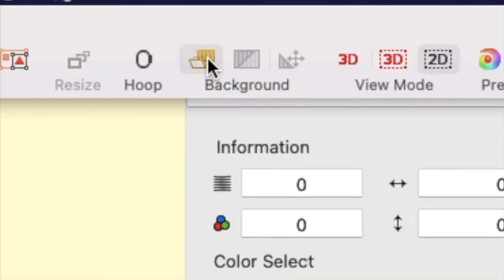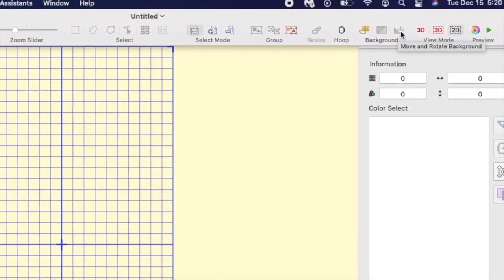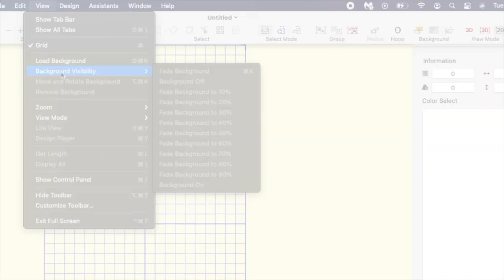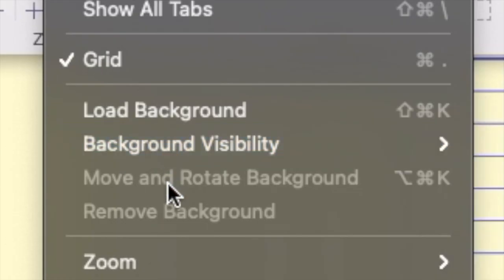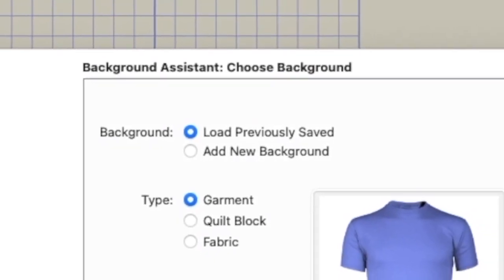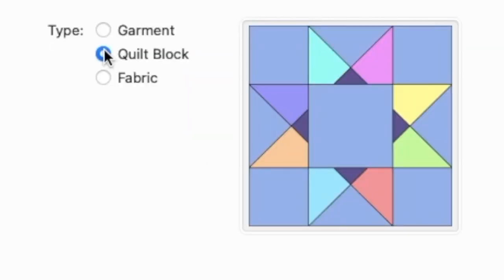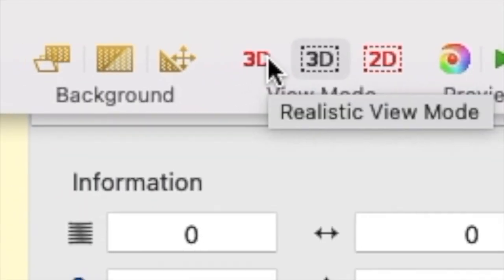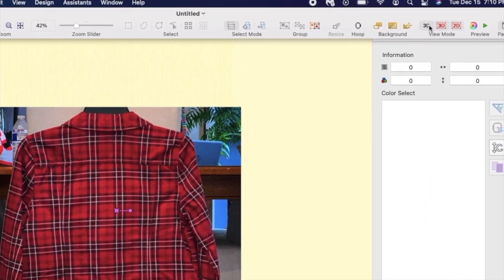Use the background tools to load a background or create a new background using the background assistant. You're also able to move a background or fade a background. Remember though, the background tools are only available after a background has been selected in the background assistant. Use the background assistant to load an existing background or create a new background. Preview your embroideries that you've designed on a garment, home decor item, quilt block, fabric, or other background. Use Realistic 3D to view the embroideries and backgrounds in 3D without a grid, hoop, or selection box.